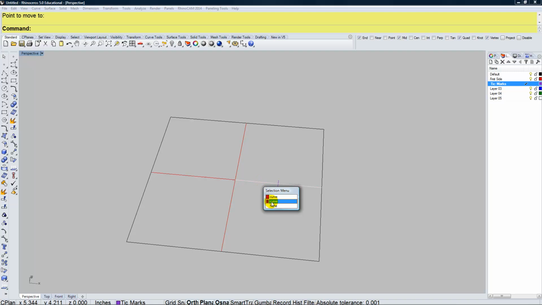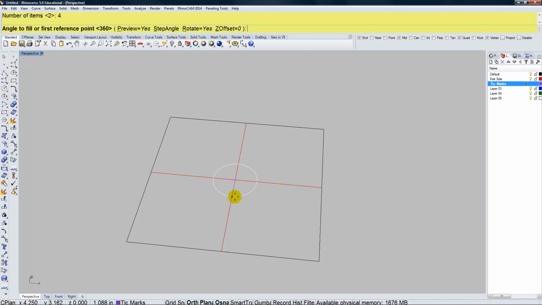I can erase that guideline that I drew, and I need this to divide each one of these squares in half. So I'm just going to go ahead and array polar, and this will be the center of my array. My number of items, I need 1, 2, 3, 4, and the angle that I'm going to fill is 360 degrees, which is the default. So I can hit enter, and that gives me those tick marks.